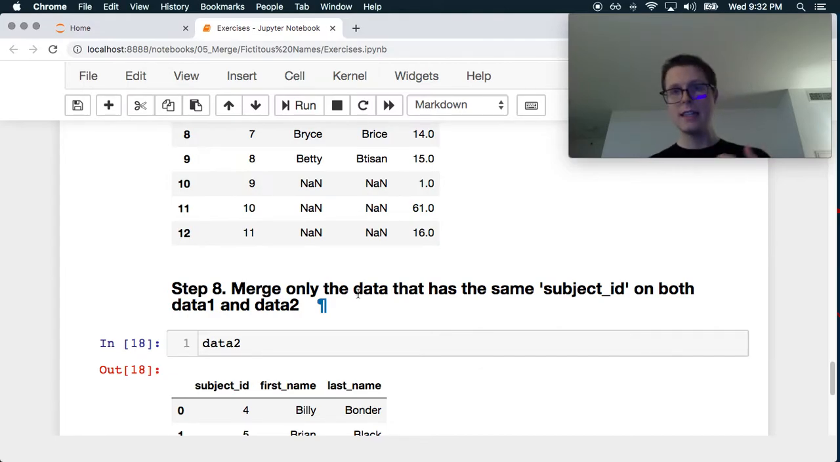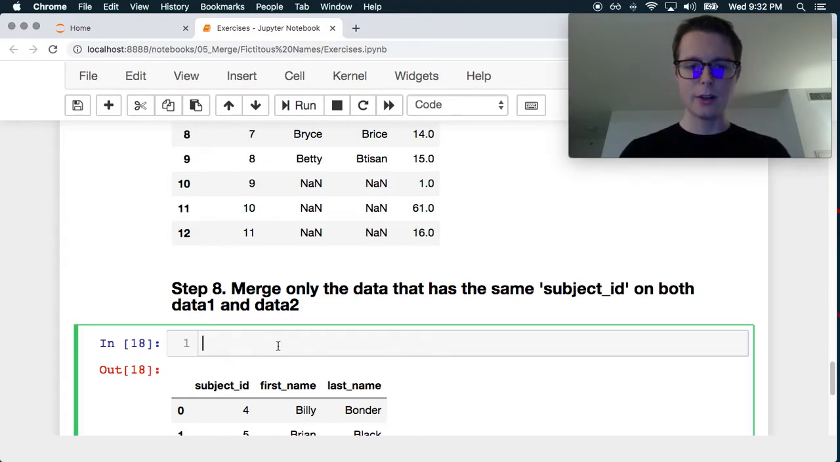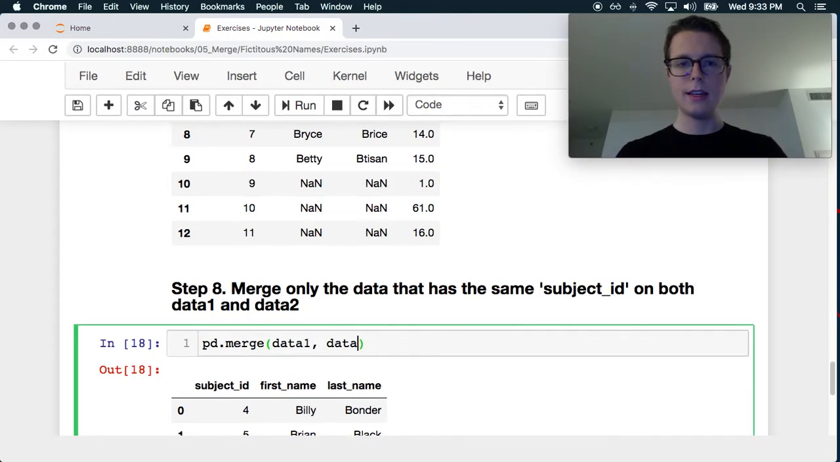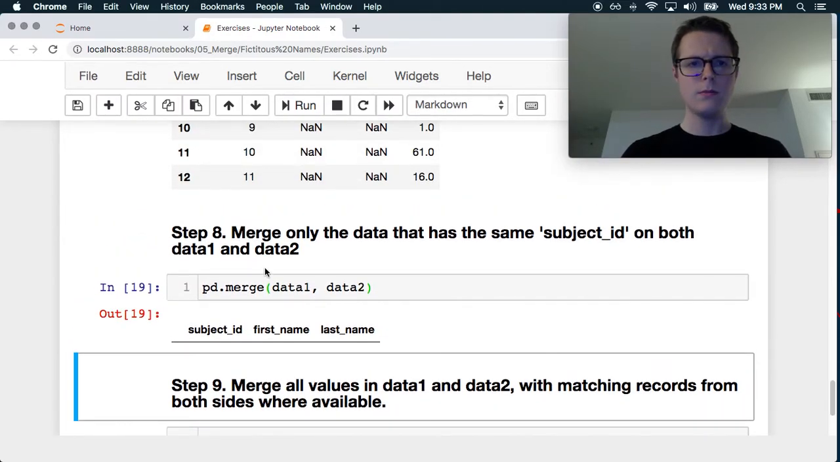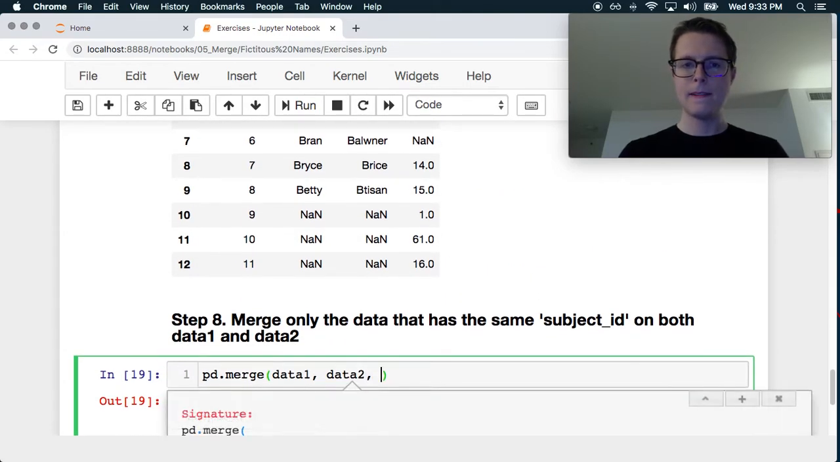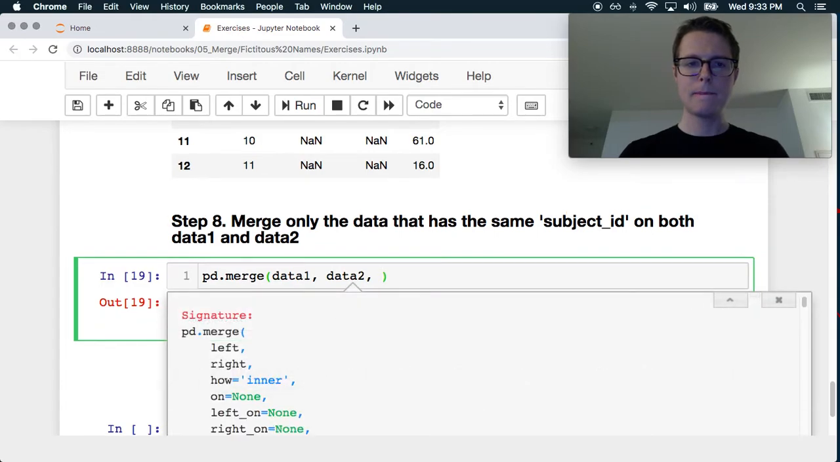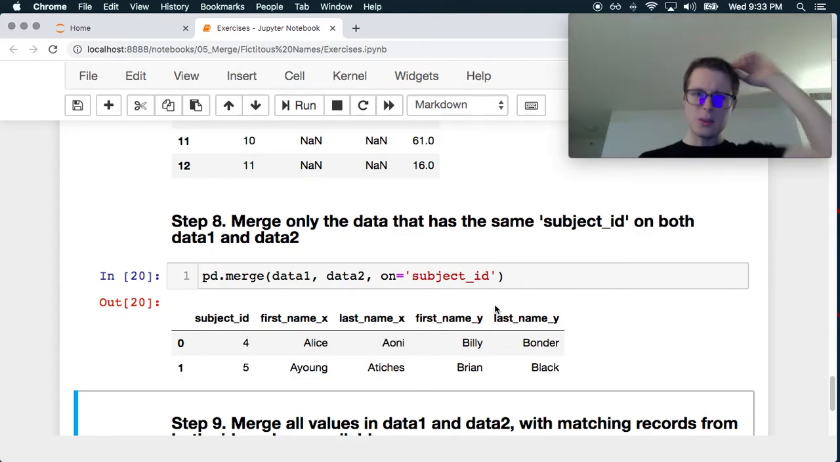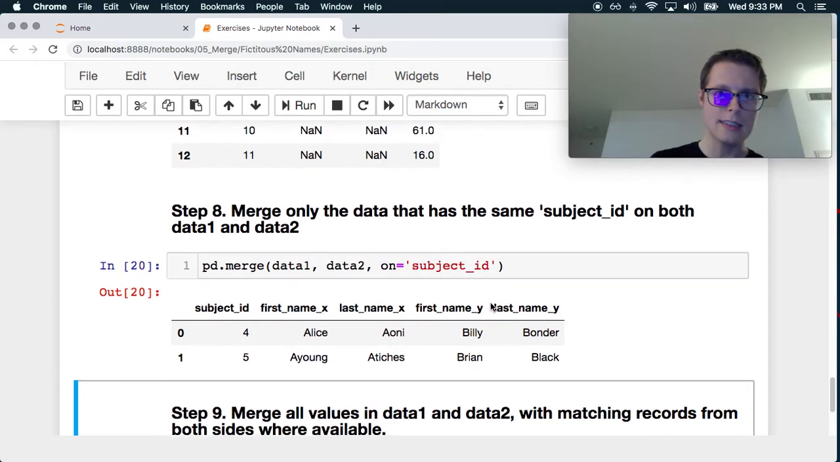Okay, so we're merging data 1 and data 2, I believe, together. pd.merge data 1, data 2 on the same subject ID. Right, and so this will be on goes to subject ID. Okay, so maybe that's what it wanted us to do. Kind of hard to say.